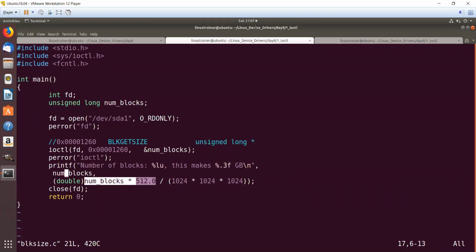Each block is 512 bytes, so I divide by this much to get GBs. For KB, MB, and GB, we have to divide by this number. Then I will know the size of my disk in GB.